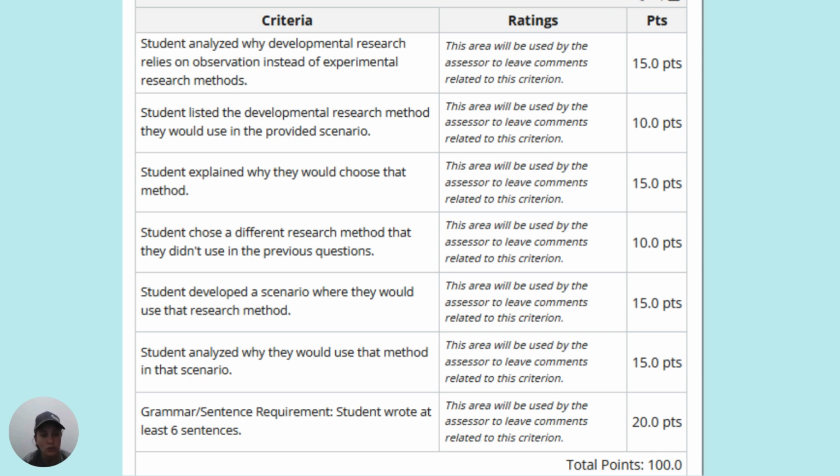And then you get 20 points for your grammar and sentence requirements, making sure you're writing at least 6 sentences, double checking your spelling and your capitalization and your punctuation.